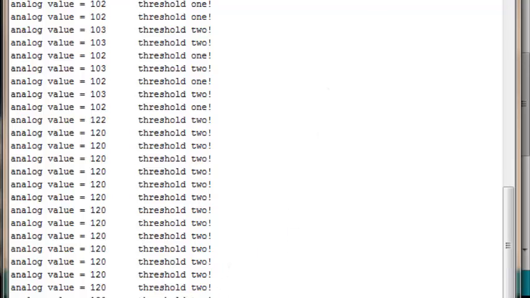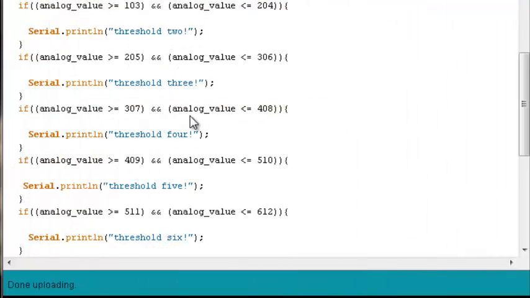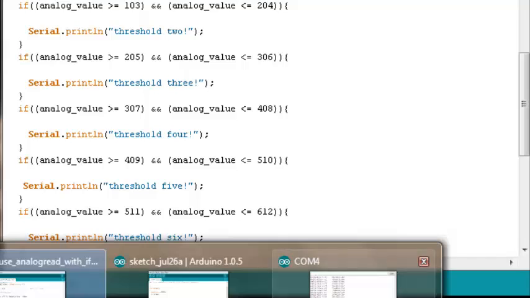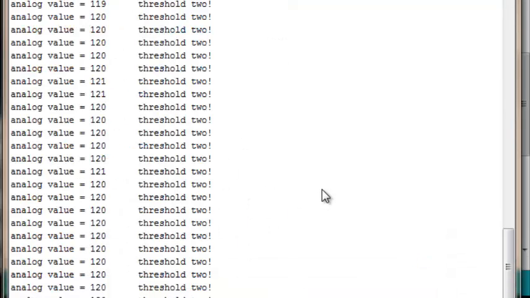Now, what should the next threshold be? How do we get from 2 to 3? Well, here's threshold 3. It says 205 to 306. It'll be greater than or equal to 205, and it has to be less than or equal to 306. So if we go above 306, we should be in threshold 4, as long as we're between these two ranges. So let's see. So we're in threshold 2. So if we go to 205, 206, we should enter threshold 3. Yep, and we do.